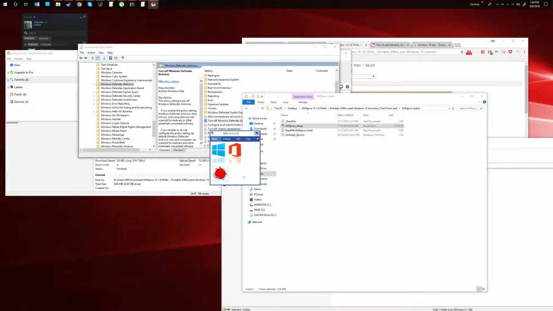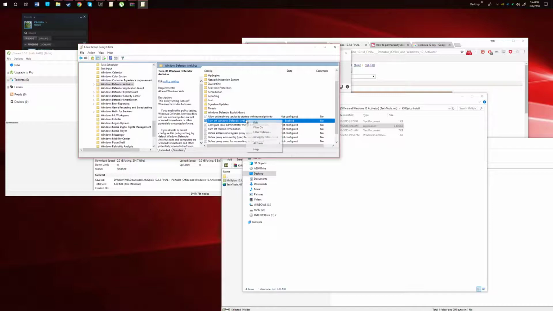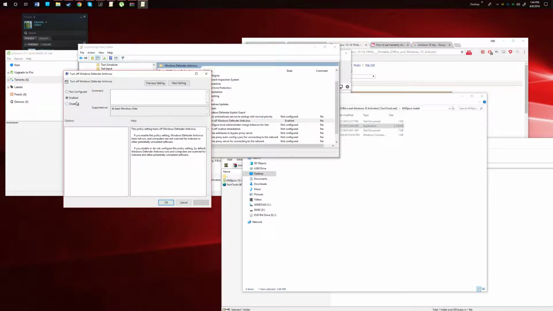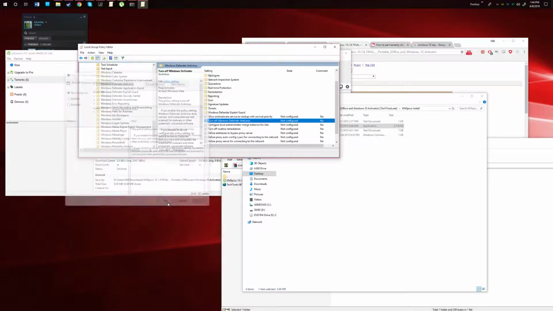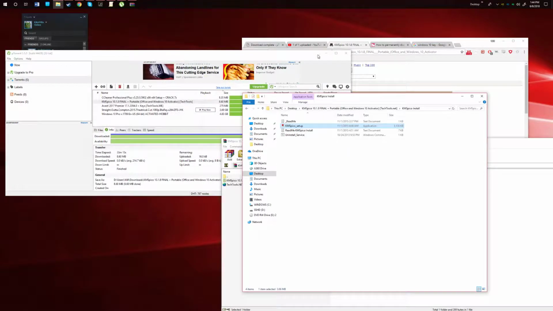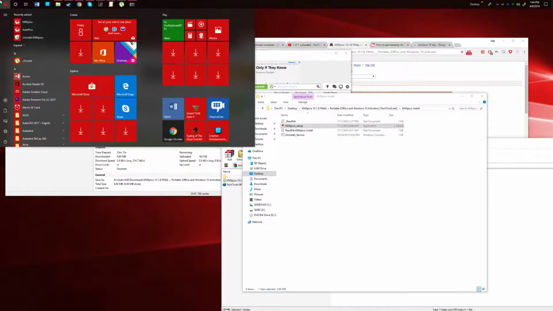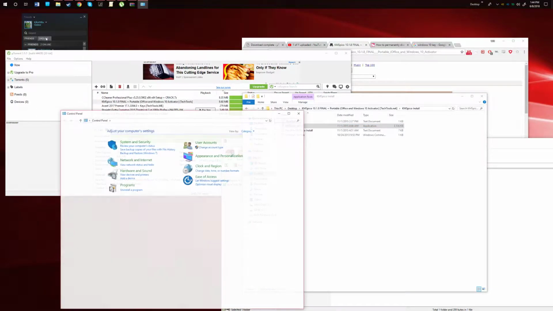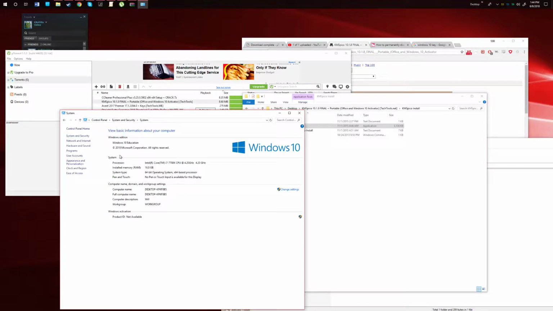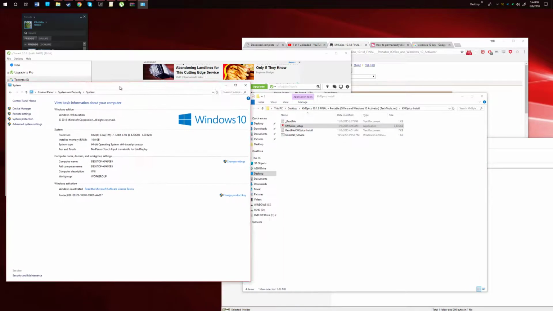Anyway, once that's installed, it's going to ask you to restart. Program complete. Go ahead and restart. You go back here and set it back to the default, which is Not Configured for me. Apply, close that, restart your computer, and when you open it back up, go to the Control Panel and see System and Security, System. Yep, it's activated. Voila, that's it.